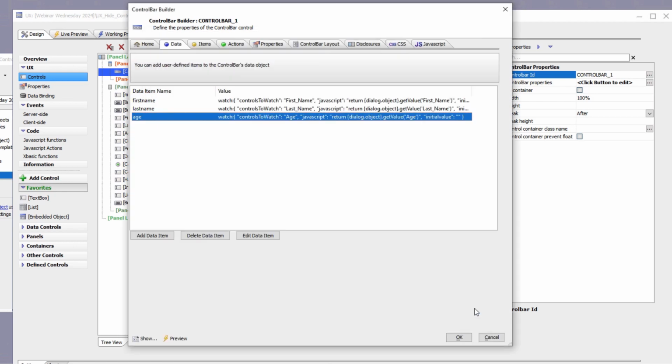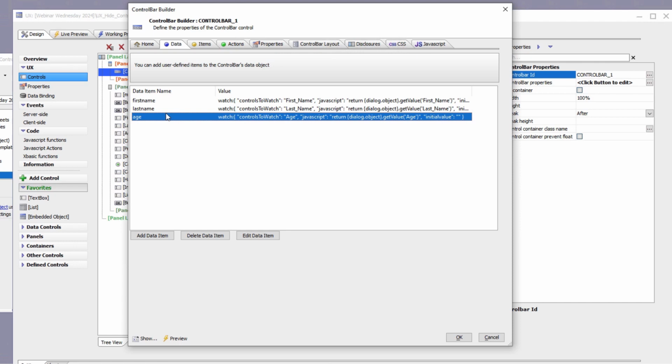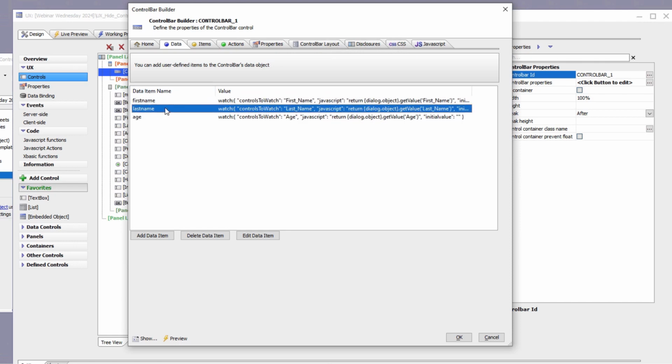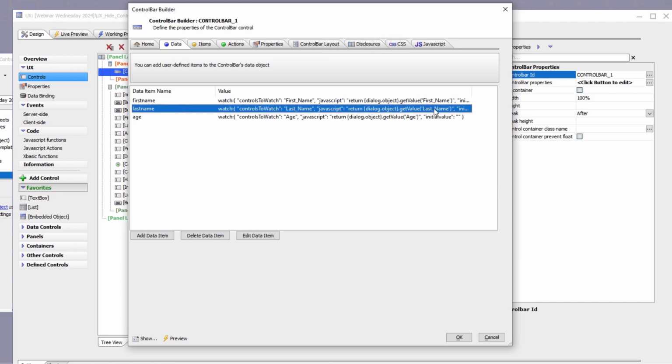And I've created 3 data items. One for age, which I just showed you how I set up, one for first name, and one for last name, which I set up pretty much exactly the same, except I had them watch the first name and last name fields, and of course, pull in the data from the first and last name fields. All right, so those are in place.